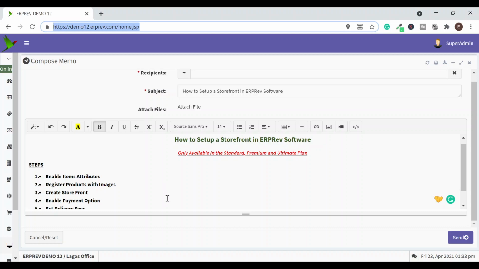All right, so today we're going to look at how to set up a storefront in ERPRev. This video is divided into two parts. This is the part where you get to set up the storefront. Then in the next video, I'll show you how the customers can view the website, that's a storefront, place their order, and also make payments using different options.